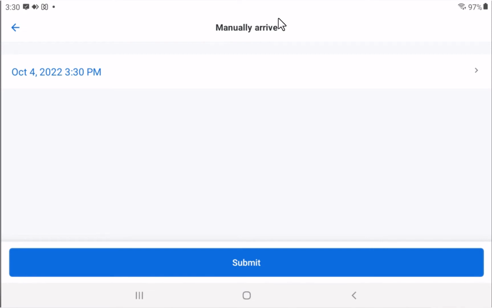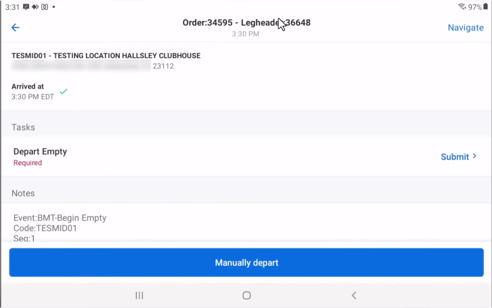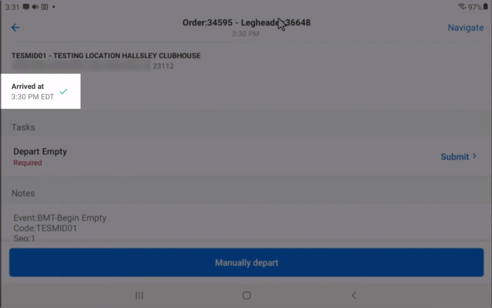and it's asking for the time. So I'm going to use the current time just by hitting submit. You could touch on that and change that date and time and back it up if you need to, but I'm just going to go ahead and hit submit. And now you'll notice that in the left area we arrived at the stop at 3:30 p.m. with a green check mark.